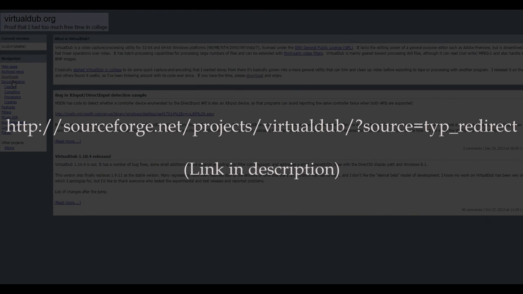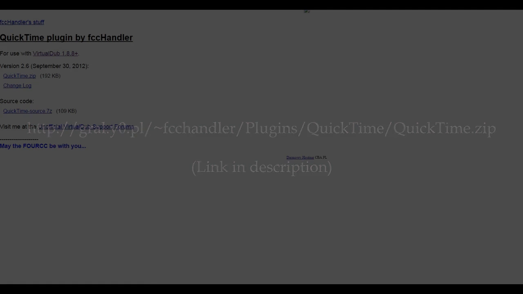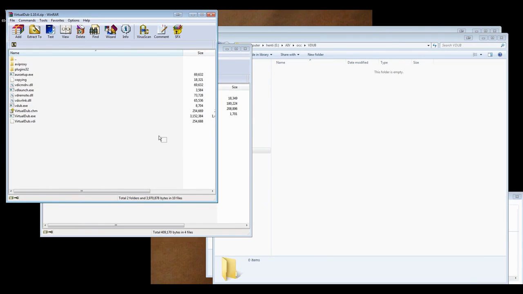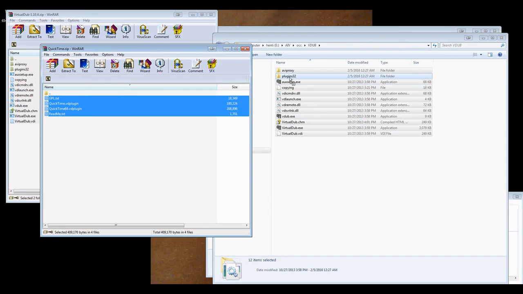To get VirtualDub, just navigate to their website and download the program. Next, you'll need an MP4 plugin because VirtualDub does not recognize MP4 files by default. Once you have downloaded these few things, you have to extract VDub and place the plugins in the plugins32 folder.